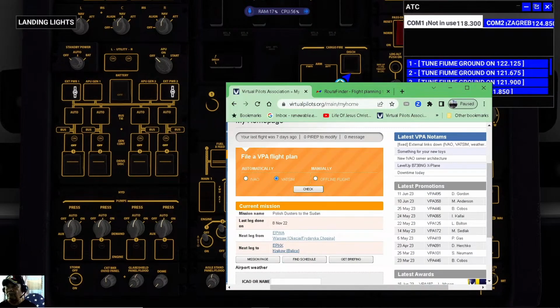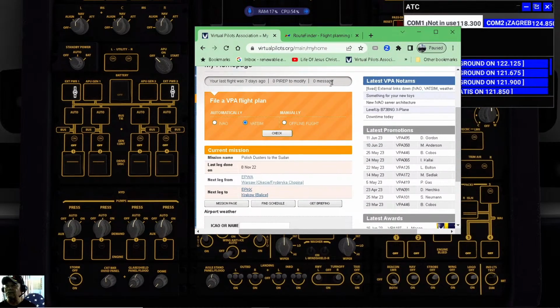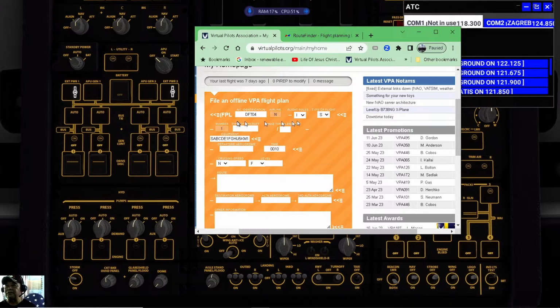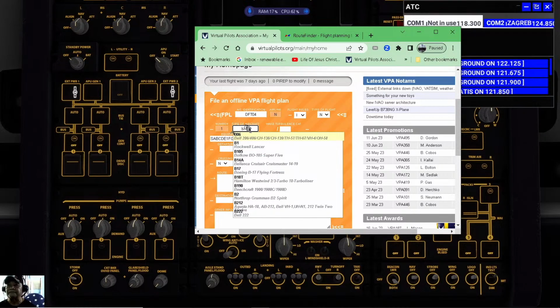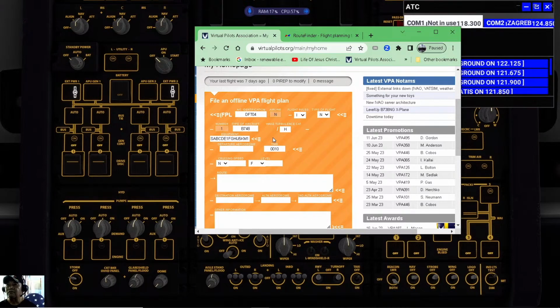To file a flight plan. Let's proceed to file a flight plan, that is the call sign and the flight rules. Type of flight is nothing, it's just a normal flight. Our aircraft is 748. There you are.